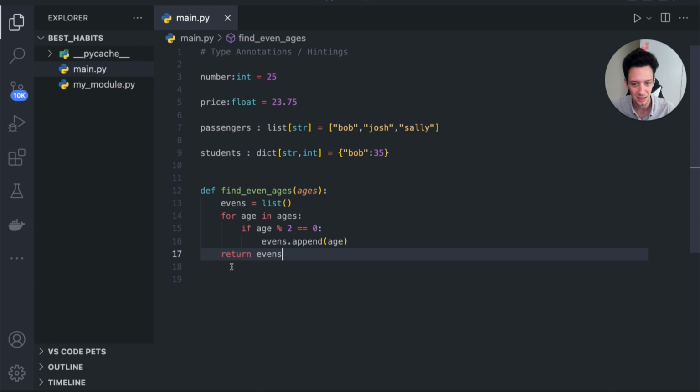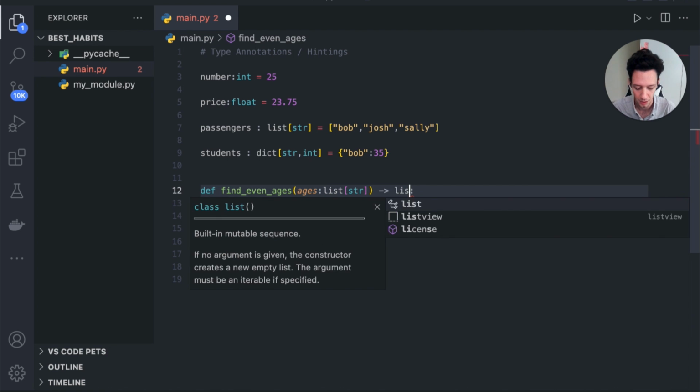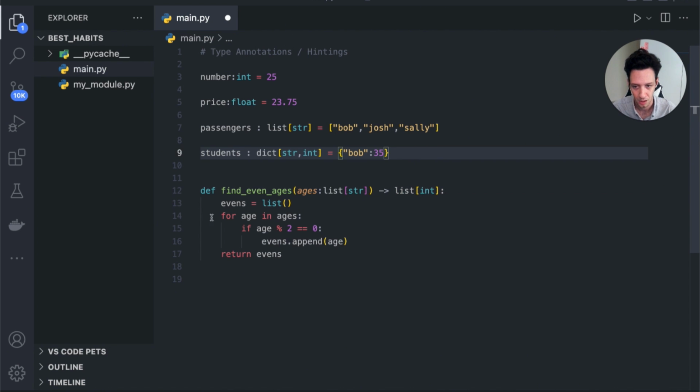But really, I want to document this. I want to use a type annotation. So I could say here now, imagine ages is, let's make this a bit more challenging, a list of strings. So now I know the function is going to get a list of strings. Okay, and it's going to output, I can use an arrow here, a list of integers. When I read this function now, it becomes so much clearer, and I know how it's going to work. I know that it takes a list of strings. I know it's going to output a list of integers.